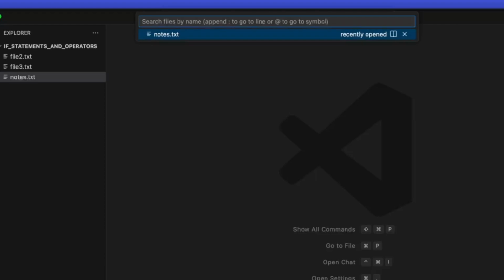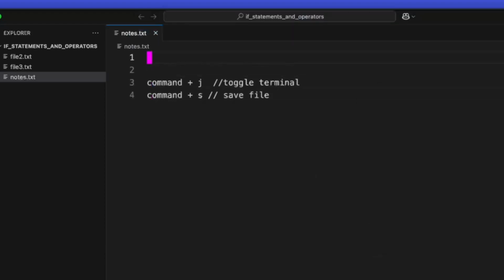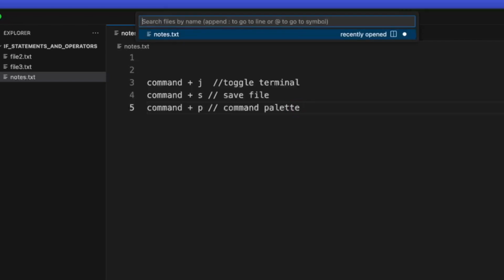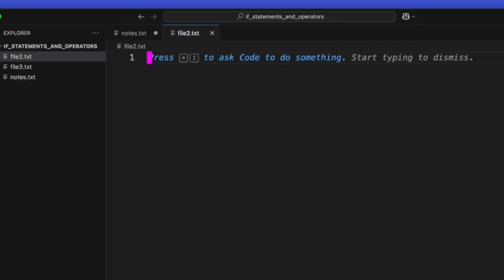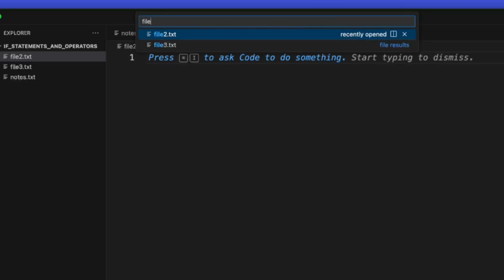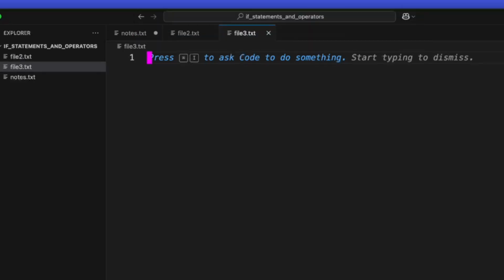So with Command P, I can jump around between the files. Command P for the command palette. So if we go Command P and I start typing and I type F, then I'll have access to file 2 here and file 3. So you can jump around pretty easily. So if I go Command P again, and I type file, and then I go file 3, then it will open them up as tabs. So each file will have its own tab.